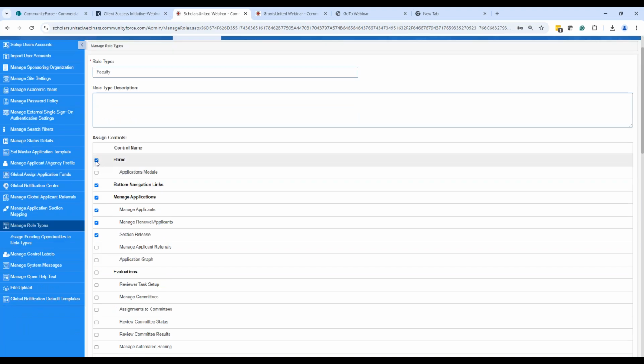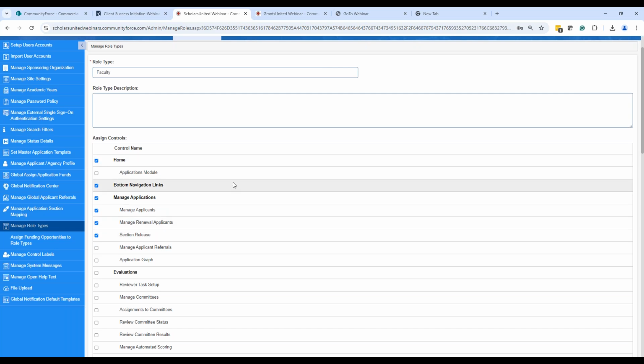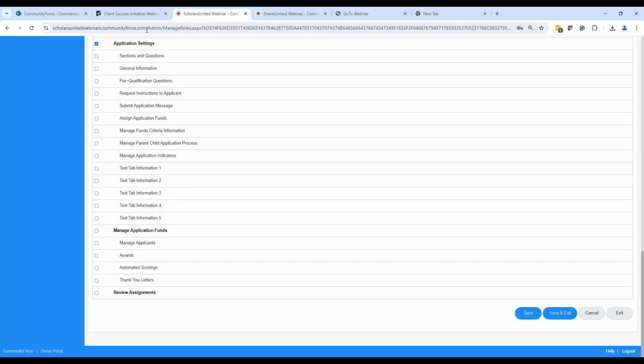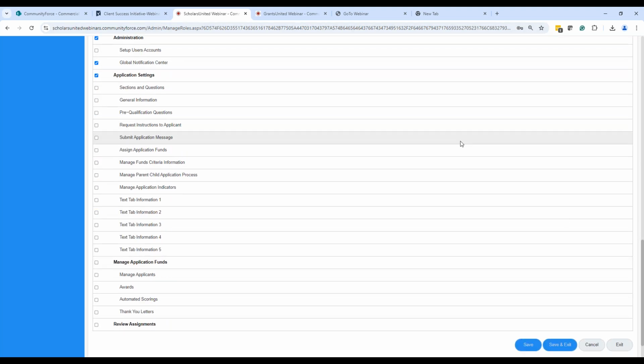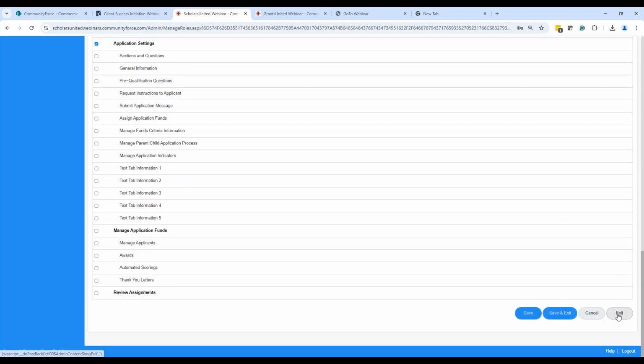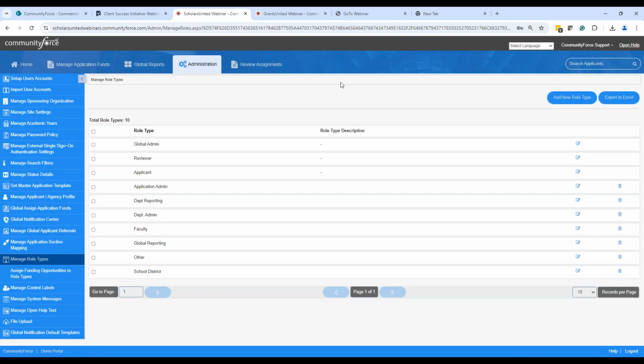So they would have to have access to the home page. I want them to be able to manage applicants and be able to see and release sections to applicants that have applied. I can give them that limited. Again, you can't select all of these, because if you do select all of these, we will charge you a fee to create those accounts on the system. So that's creating role types.